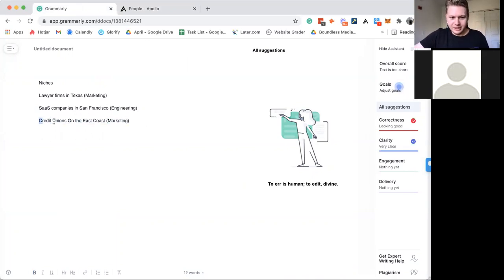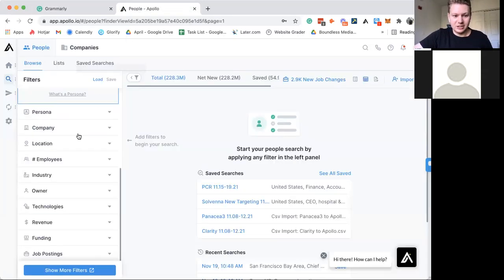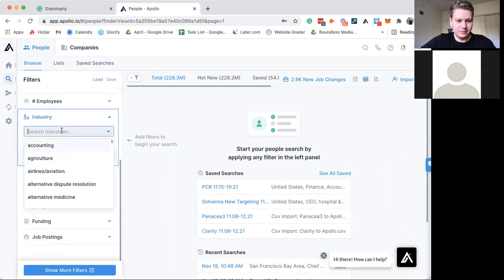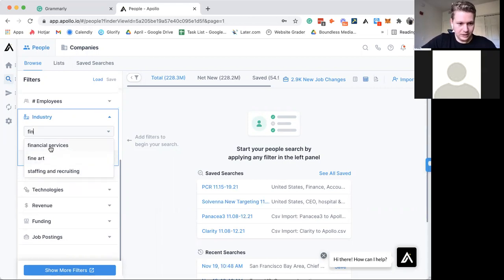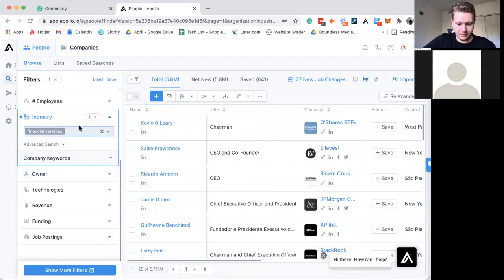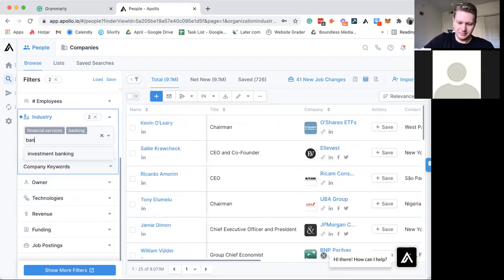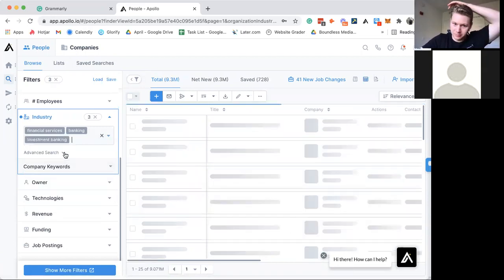So let's do something a little harder. Now we have credit unions, which are kind of like banks on the East Coast. So we actually don't have a city or anything. So this is kind of going to be hard, but we can do it. Let's say for this marketing product, we actually don't care about the employee size, but we really care about credit unions. So we can come in here and say industry, banking, and they really don't do investment banking, but we'll add it just in case there's a couple.